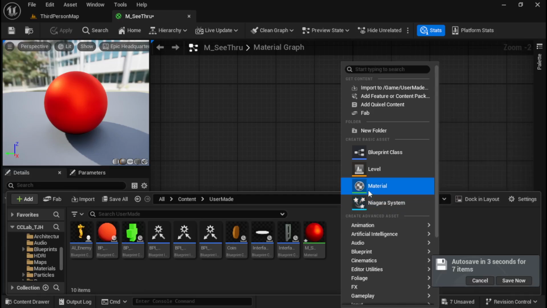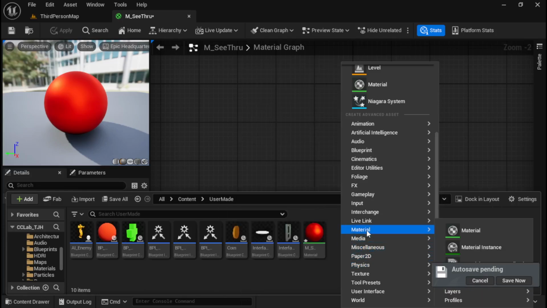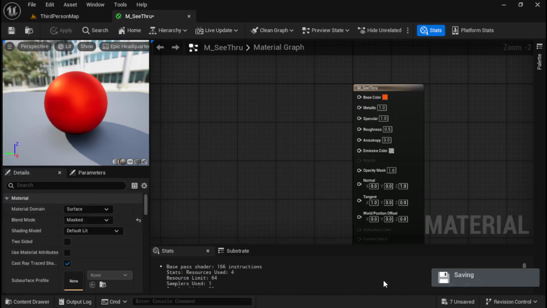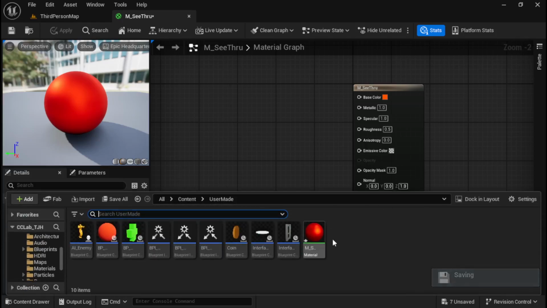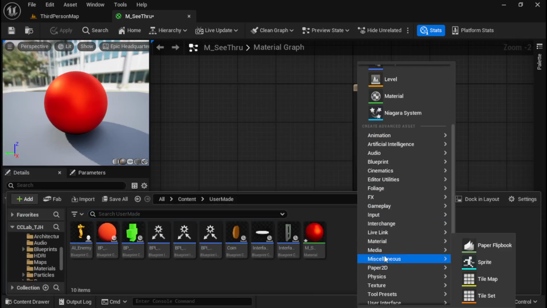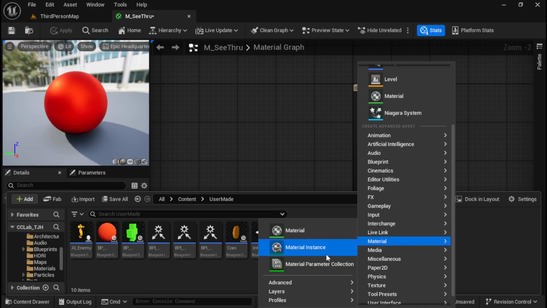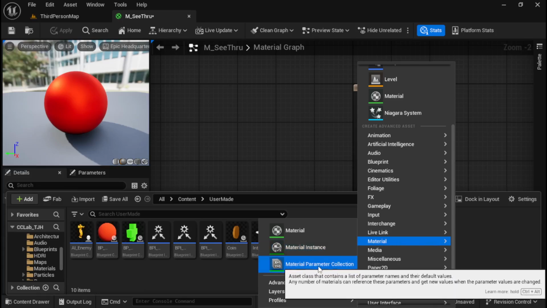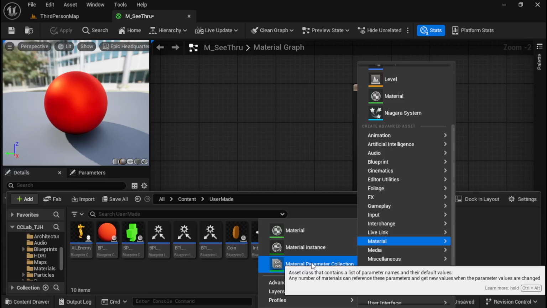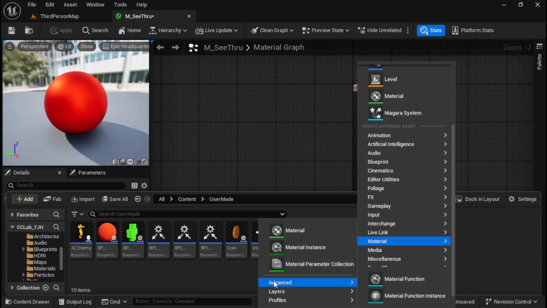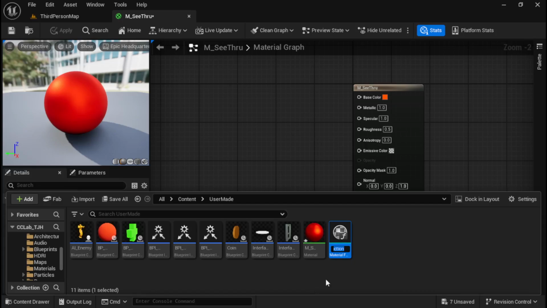I'm going to right click in here. We're going to go to material down in here. Okay, and let's go ahead and save. That's fine. And let's do that one more time. I'm going to go back in here, material, and we're going to do a material parameter. No, I'm sorry. We need a material function. We are going to get that here in just a second. I'm a little ahead of myself, but we want to get a material function right here. Okay, so it's going to be under advanced. I'm going to go ahead and do that.